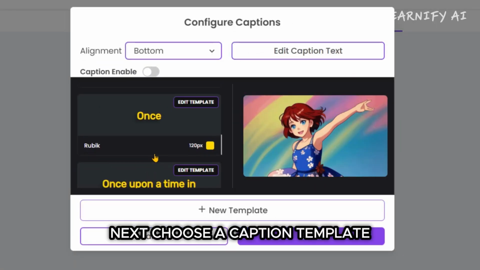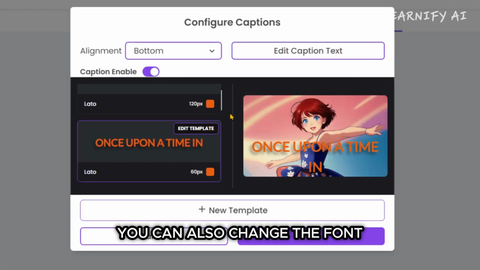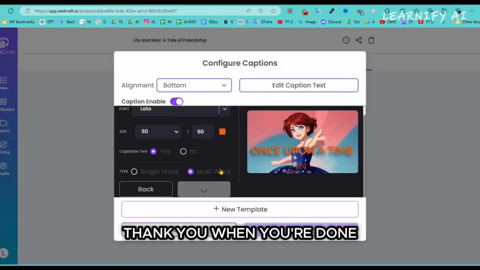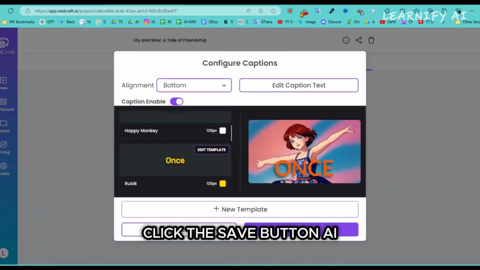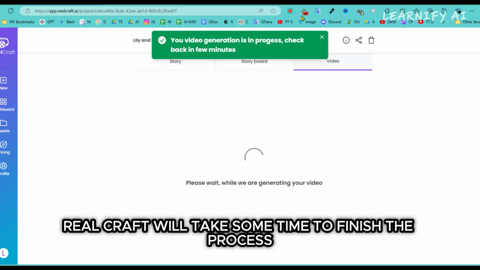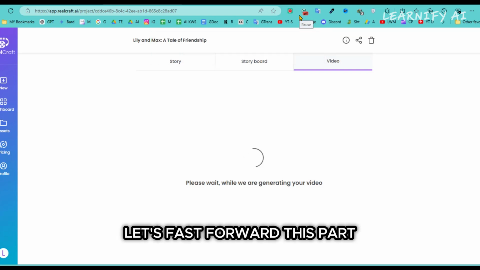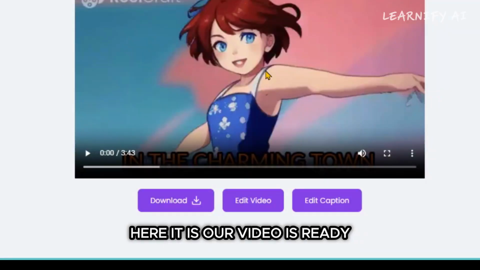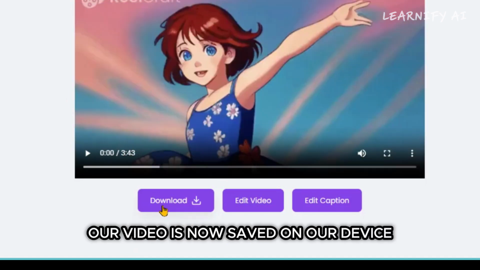Next, choose a caption template. You can also change the font, color, and size of the caption text. When you're done, click the Save button. AI cartoon video generator Reelcraft will take some time to finish the process. Let's fast forward this part. Here it is. Our video is ready. To download the video, click the Download button. Our video is now saved on our device.